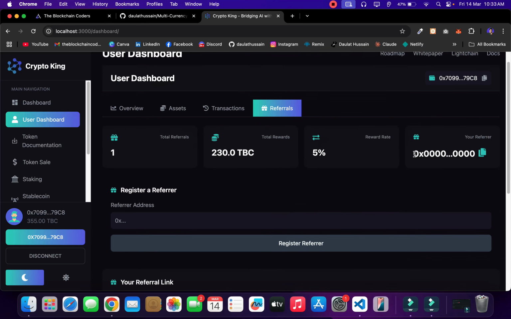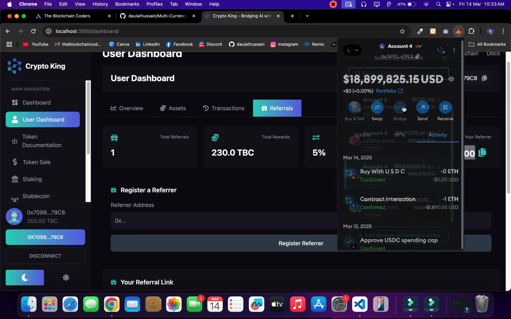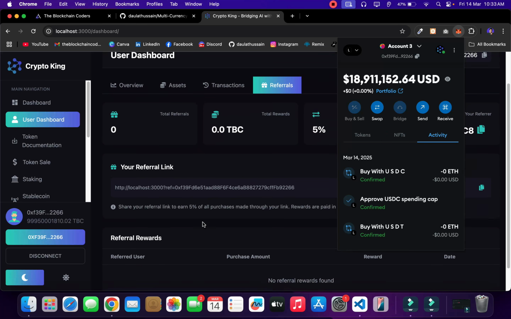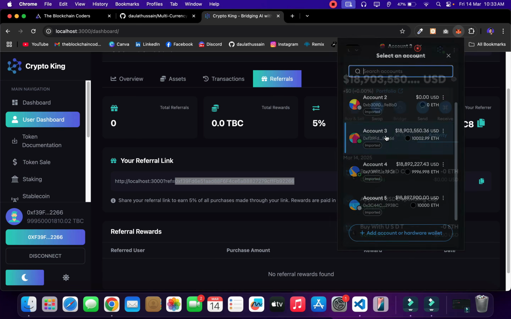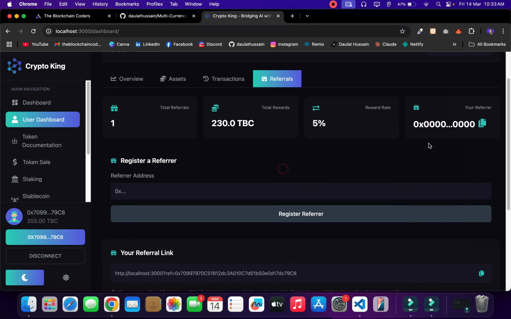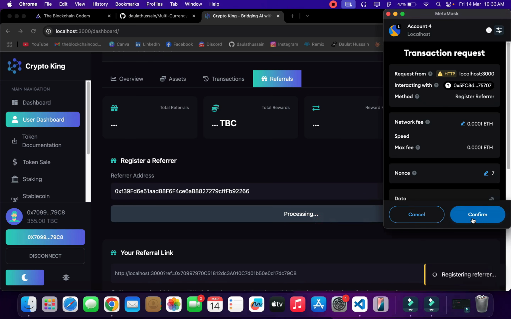And you can see right now you are not using anybody's referral ID. But if I come back to account number 3, you will find that this user has a referral user. So this is the referral ID it's using. For example, I want to use this user as a referral in account number 4, because currently we don't have that referral user. So I can simply do that registration from here and click on confirm.